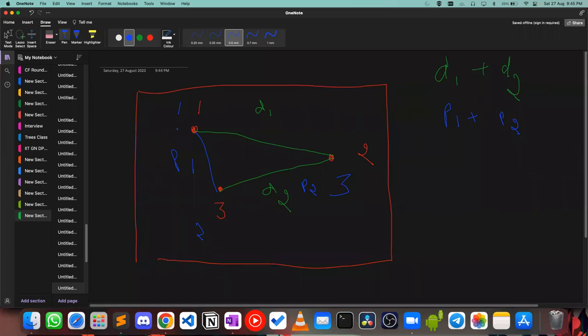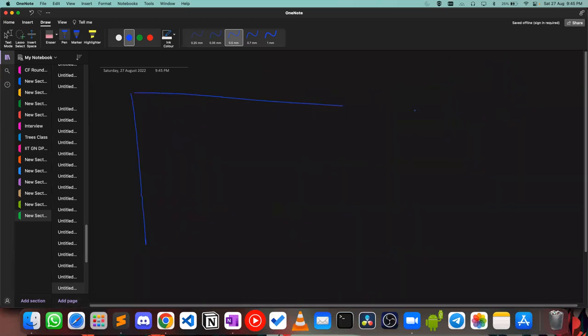Is the red labeling better or is the blue labeling better? Yeah, the blue labeling is better, the P1 plus P2 one. Right. So now the question is not just about 2 points, it's about some N points.